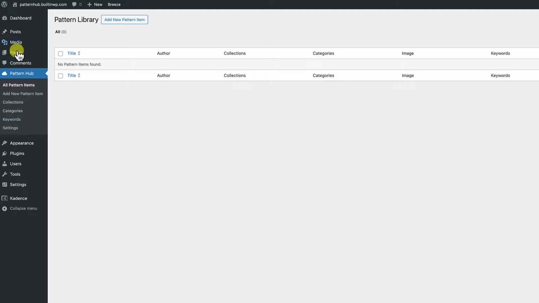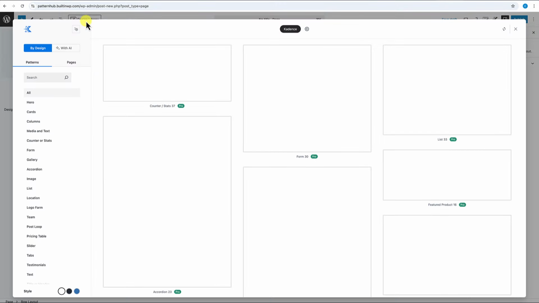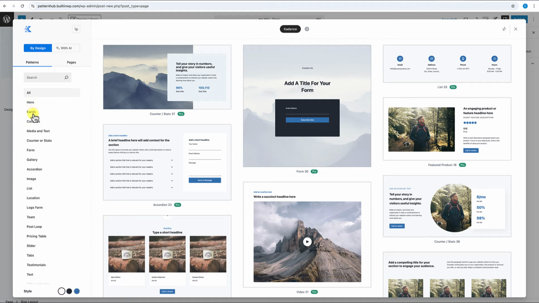Let's go to pages as an example here, and I'll click on add new page, and I'm going to click on design library. If you look at the way Kadence has this set up, over here on the left hand side, these are the categories. So hero is a category, cards are a category, columns are a category, media and text are categories. And you could name your categories anything that you want. It's always better to name it relative to the actual design that you're creating, or the section that you're creating, or even the page layout that you're creating. Here where you have the search bar, this is where you can put in your keywords.